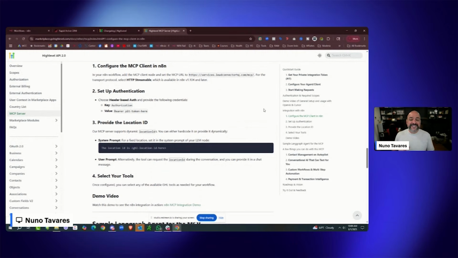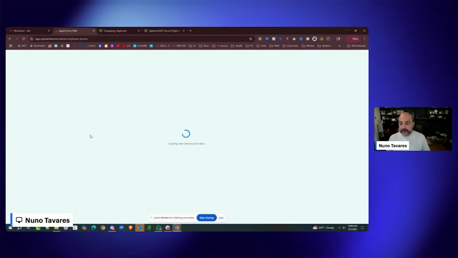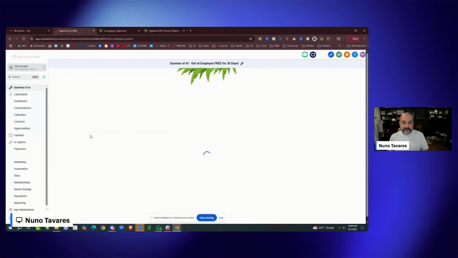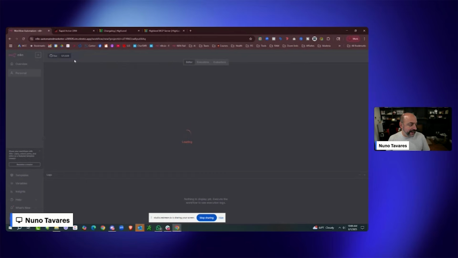All right. So the first thing that we're going to do, now that we have this information, is go back to N8N, and I'm going to go into my test account so I can be ready for the part where I have to do things inside of HighLevel itself, right? So we're going to go to N8N. We're going to create a new workflow, right? And we're going to call this the MCP HighLevel test.